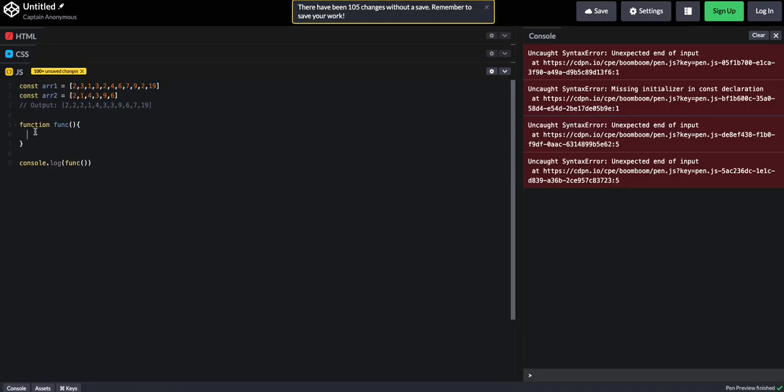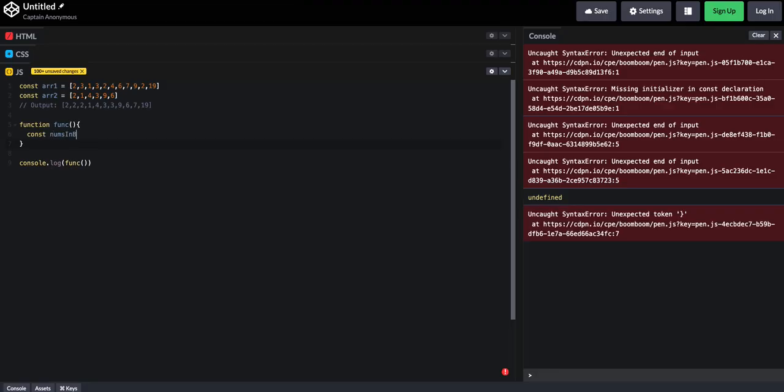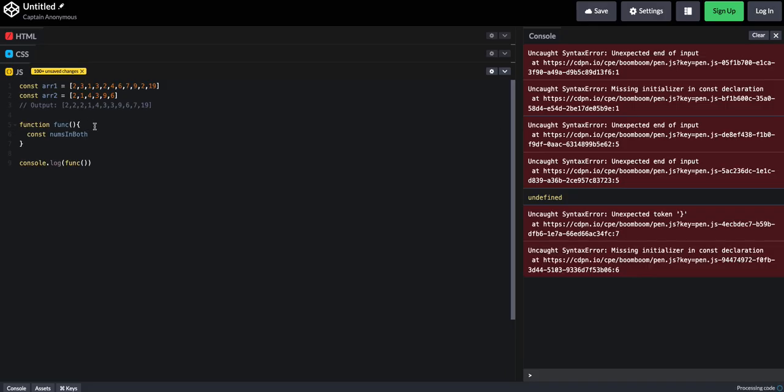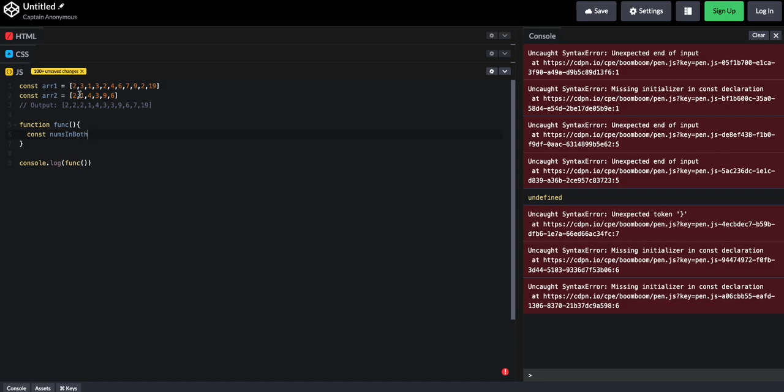So we're going to create an object called nums in both. Basically we're going to start by looping through array 1, and anytime we see a number, we're going to check to see if array 2 includes it. If it does, we're going to create a key value pair of the number being a key and that being set equal to 1. And then when we see the number again, we just increment the value, so that at the end of the day, nums in both will show all the numbers that occur in array 2 and how many times they occur.